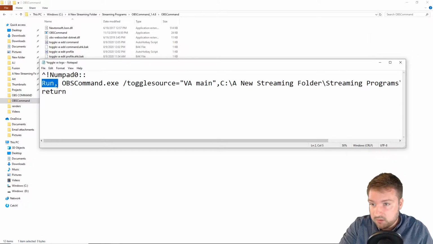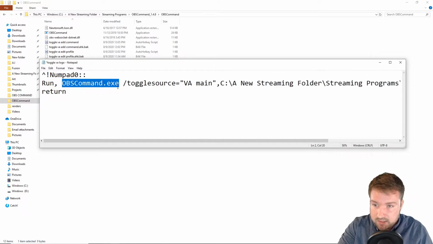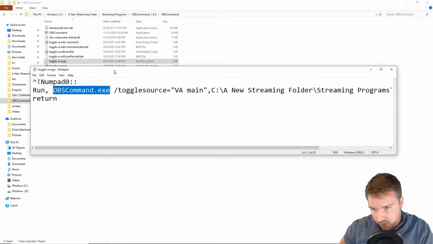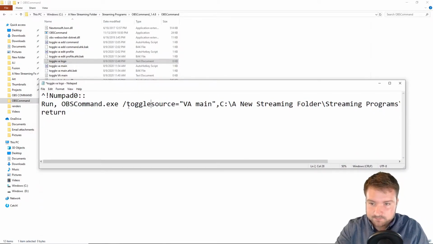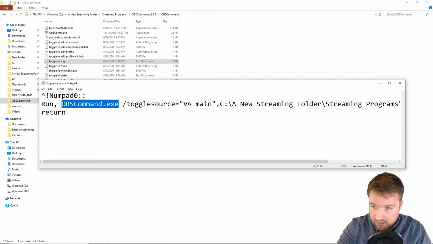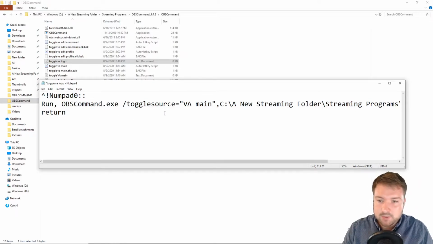You want to do Run, then OBS Command.exe. And the way I have this programmed, you want these to be in the same folder, I think. There are other ways you can point to specific folders, but I just did it this way because it was easier. And here's our toggle source. You guys remember that from before. So just type in OBS Command.exe with a space. I'm going to put this in the description too, guys, so you can just copy this.